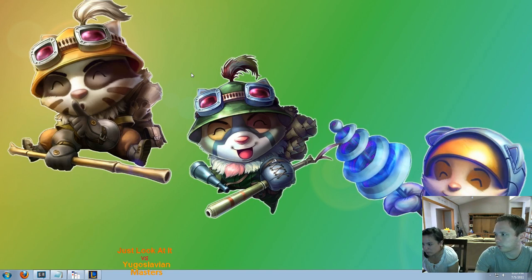It does look like the other team has made their picks already. The team of Yugoslavian Masters has made their picks. Of course, I won't be telling you what they are quite yet. But as we saw before with the bans, it is forcing people into some different champions that we haven't seen before in the tournament yet. And so it should be a really interesting round for us.